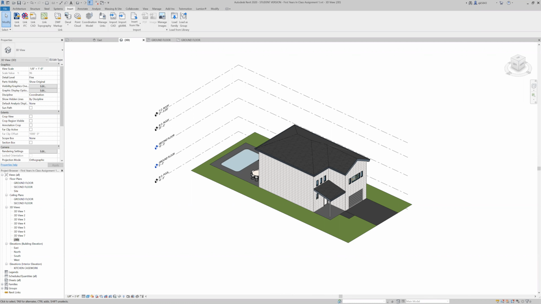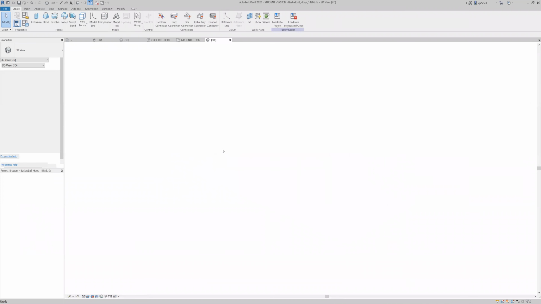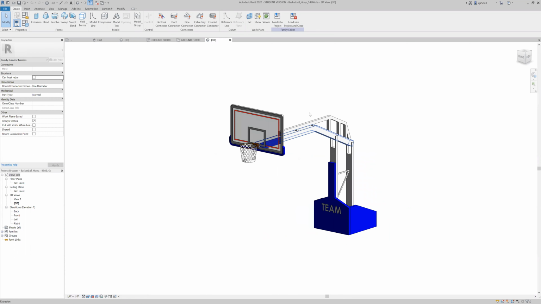So if I go ahead and hit download now, in my downloads, it's going to pop up a .rfa or family file. And then I'm going to go ahead and open that model. So when I click open, it says that the model is from Revit 2014. So we're going to have to upgrade it. So here's my awesome basketball hoop. We're going to be pros in the backyard now. So we're going to want to load this into the project and close the family.